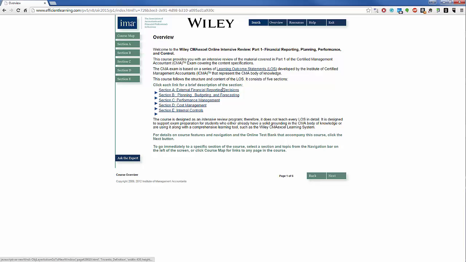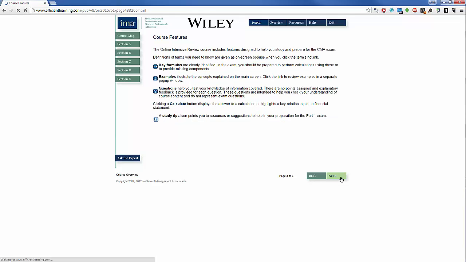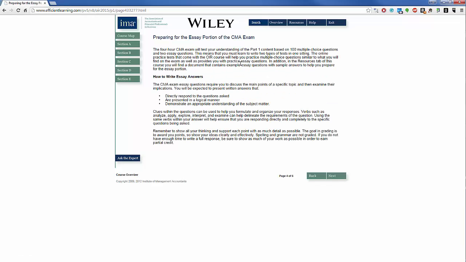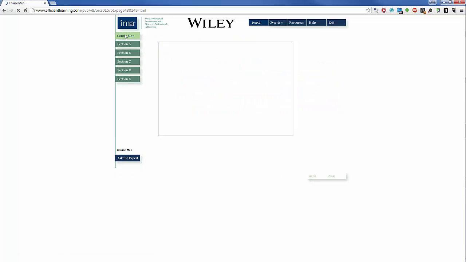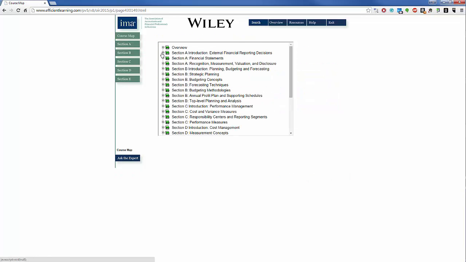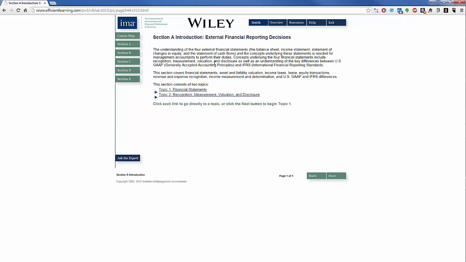You'll go to section 1 and then just start clicking through, with course navigation and course features, and then they'll prepare you on how to write an essay and so forth. There's also the test bank, which you'll gain access to as well. Let's start at the course map. This breaks down everything that is included in the OIR review course.